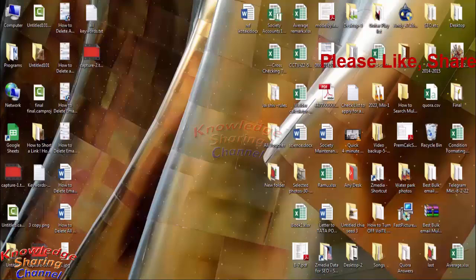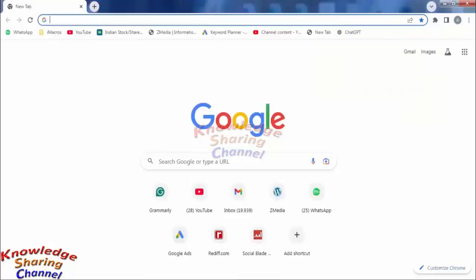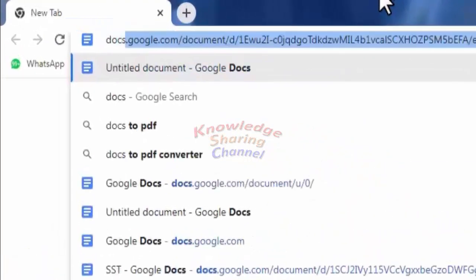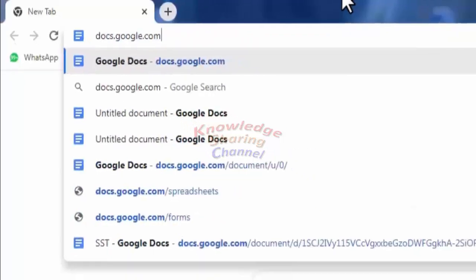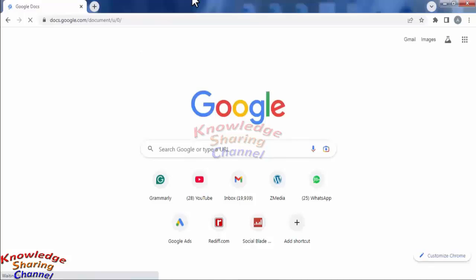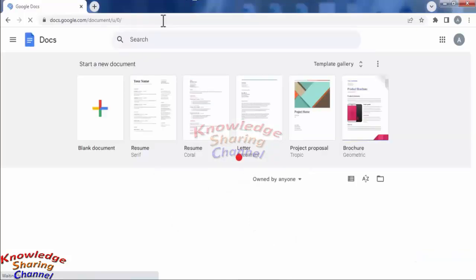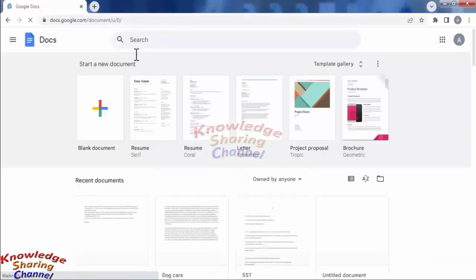Friends, in Google Docs you can do basic image editing. To do so, you need to open a web browser. Now here search for docs.google.com. Now here in Google Docs, you need to open your document.